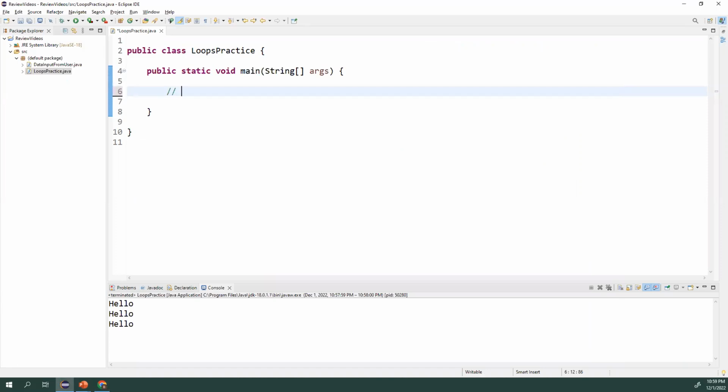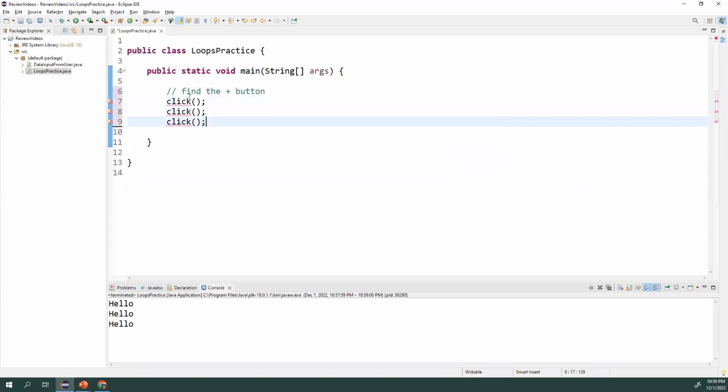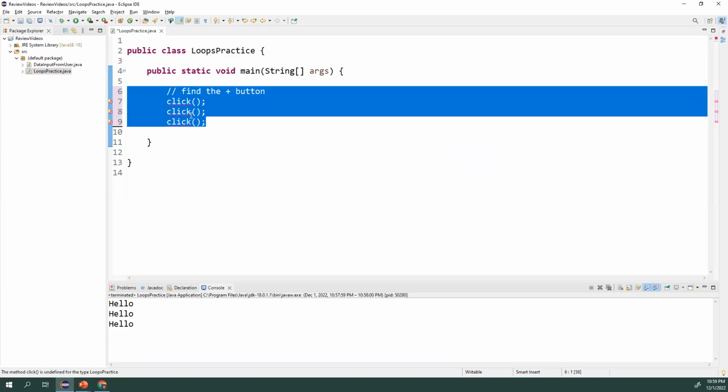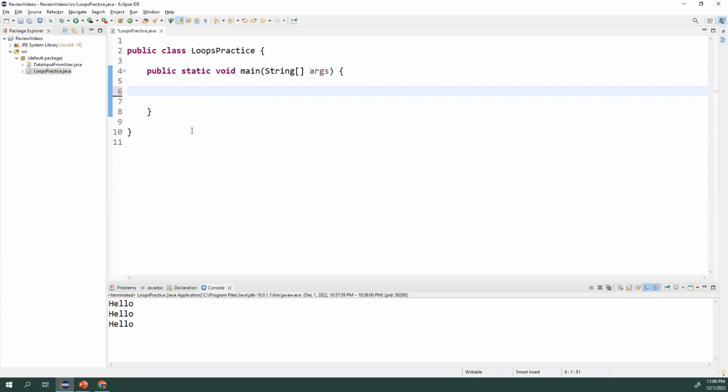So how would you do it? You would say find the plus button, and then click. And because you need to click it 3 or 4 times, you would copy and paste. That is not an elegant solution. What we want is to be able to click 3 times, 4 times, 5 times without copying and pasting the code multiple times. So how do we do this? The solution for this is a loop.